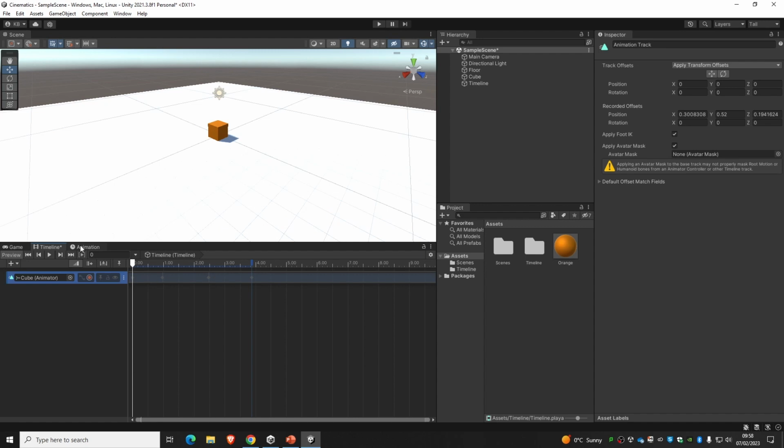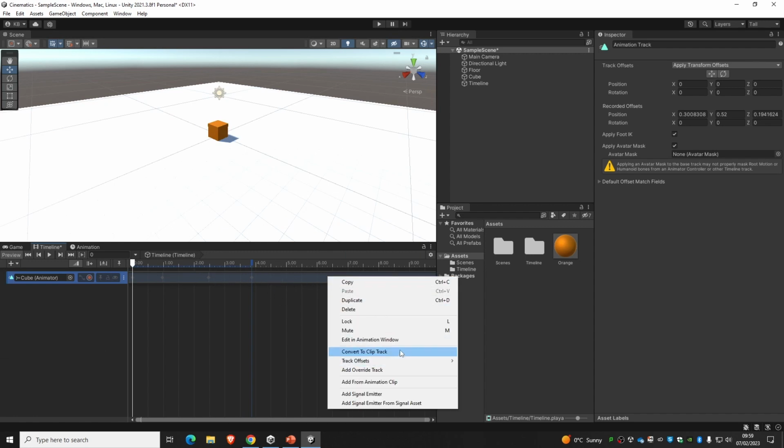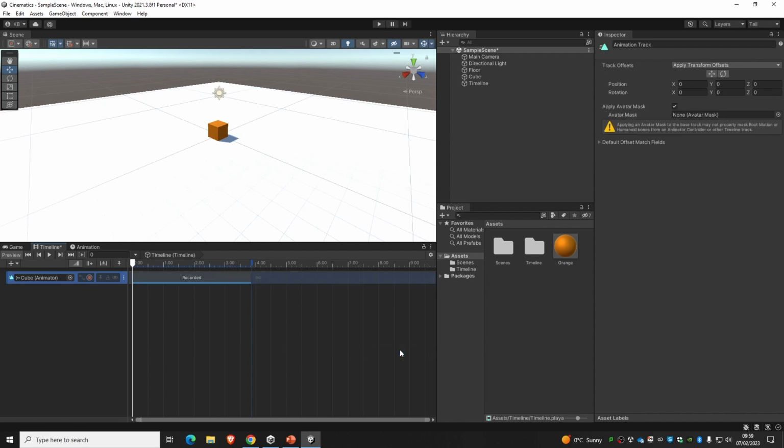Cool, lovely. Okay, so how can we create different animations or multiple animations for one object? What we've got here is this animation track, and it looks like we can't add anything else on. So what we need to do is right click on our timeline of animations and go to convert to clip track, that will take it to a segmented recorded track.